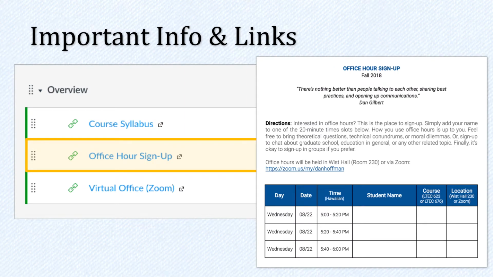The office hour sign-up sheet also takes you to another Google document, but this one you can edit. And this is the space where you will sign up for office hours when and if you need them. As you can see, there are already dates listed for this Wednesday. All you need to do is put your name down and let me know which course you want to talk about, and also whether you want to meet in person in my office in West Hall, or would you rather meet virtually using Zoom.